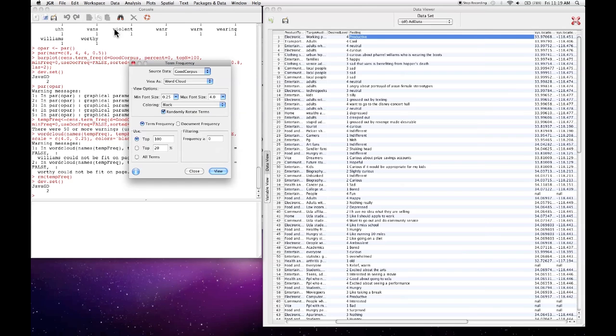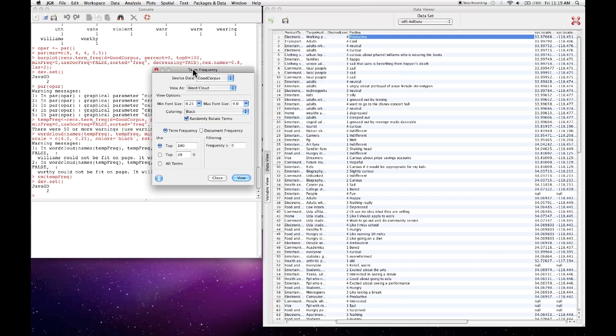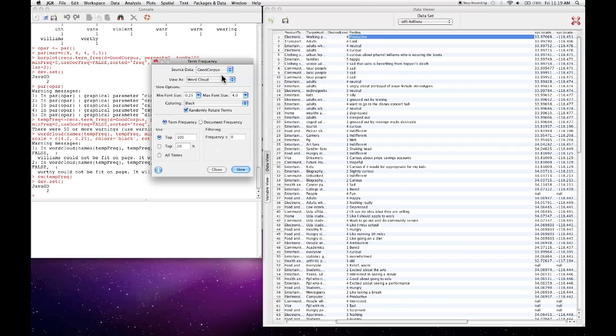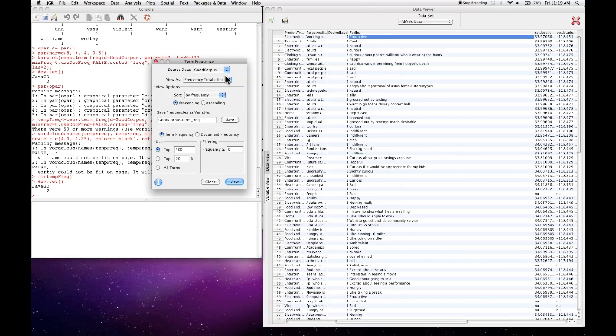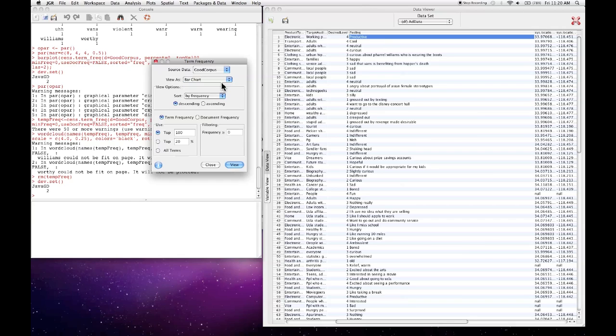The great thing about this dialog box is that you can actually change from one thing to another right here. So you can use the drop down, you could change to frequency totals list, or you could change to bar chart, whatever you want to do right here.